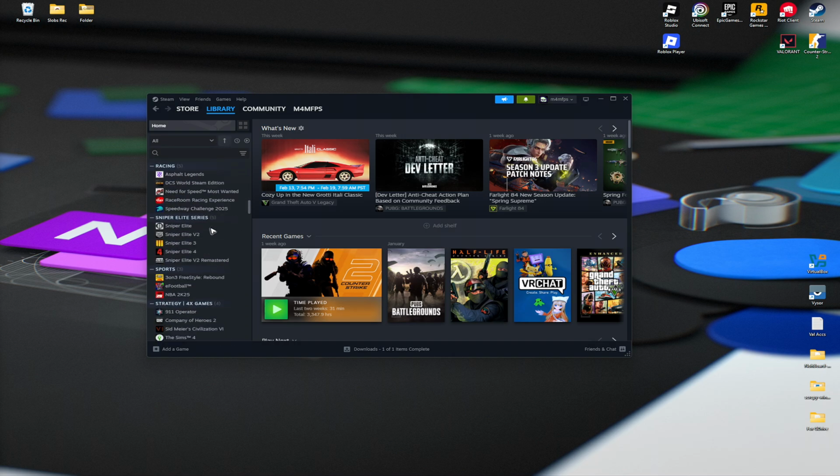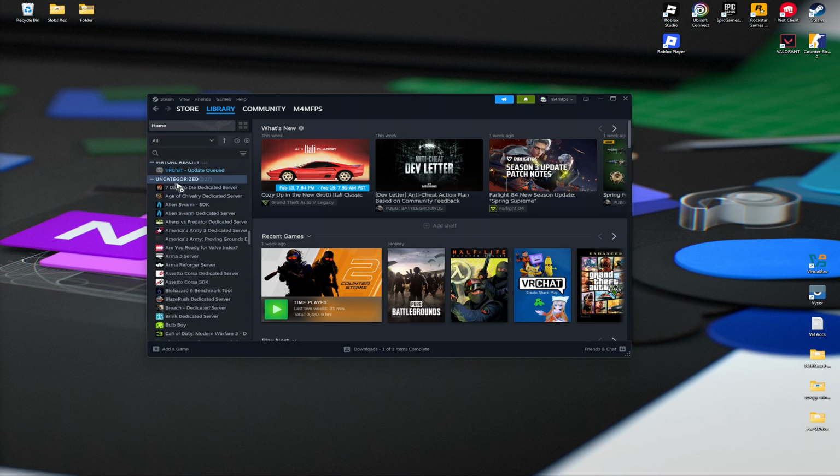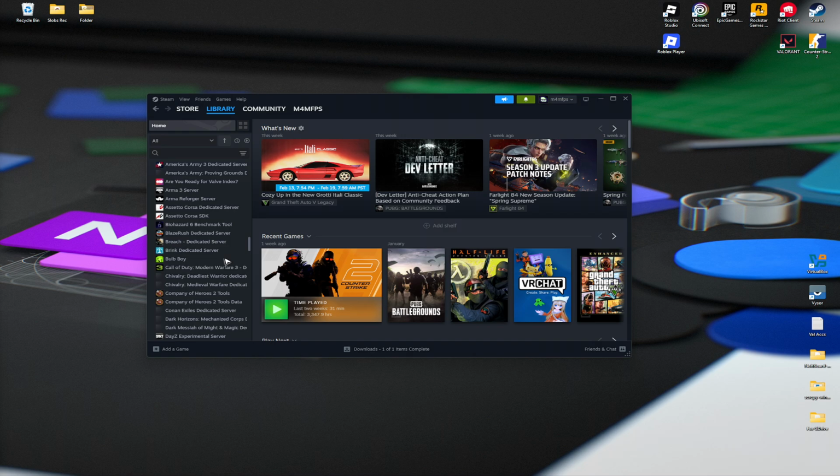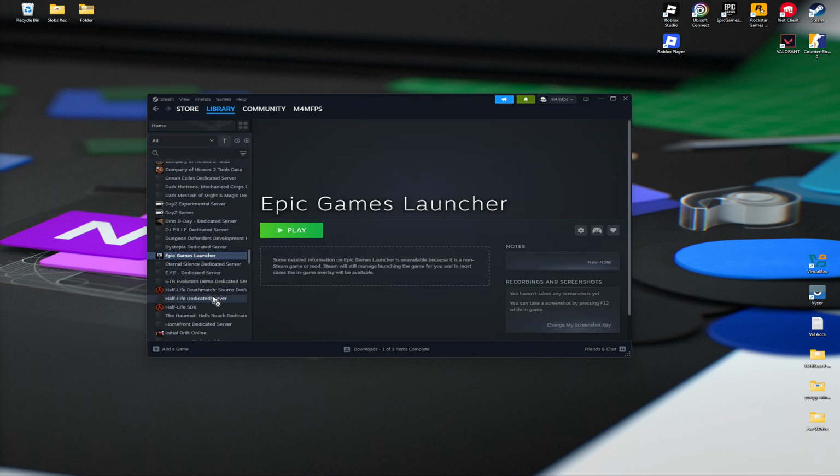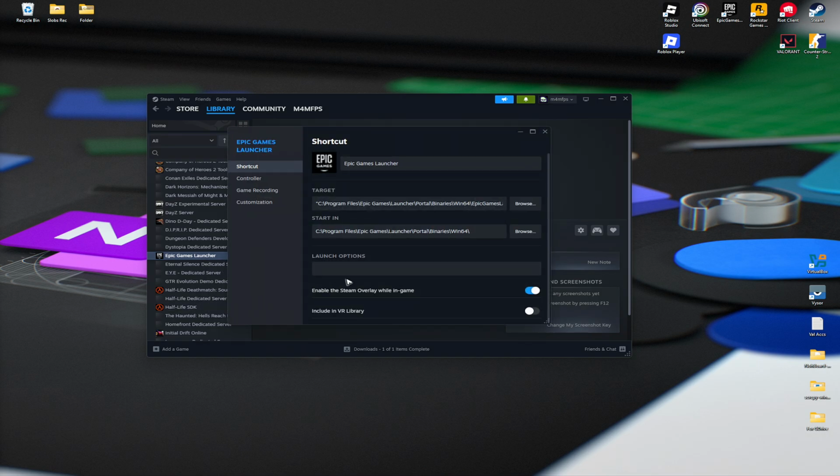Now, once that's done, scroll all the way down, and you'll find the Uncategorized section. Well, just go ahead and find Epic Games Launcher. Click on it. Now, you're going to want to right-click on it and click on Properties. And under Launch Options, just type down -Epic Portal. Okay, this one allows you to launch Epic Games through Steam with options to bypass the launcher for specific titles.